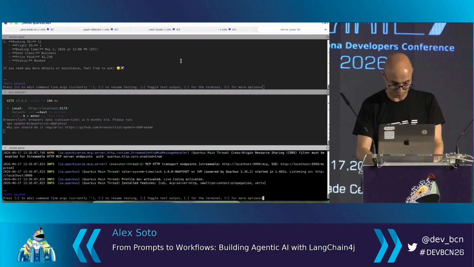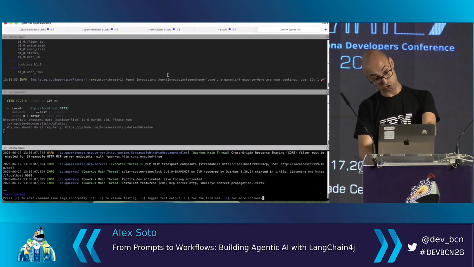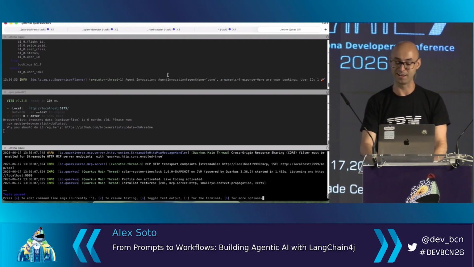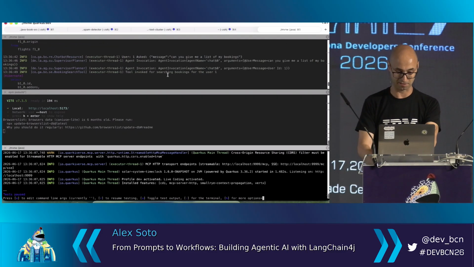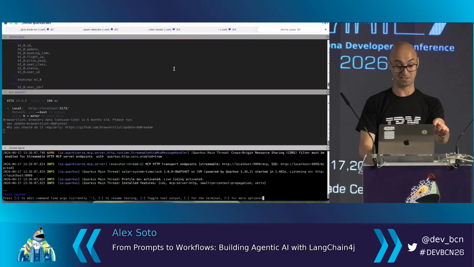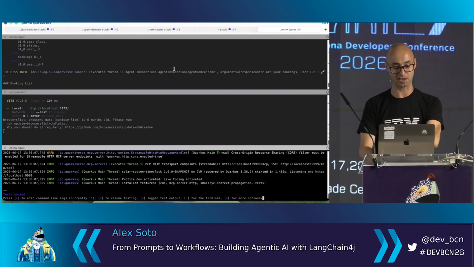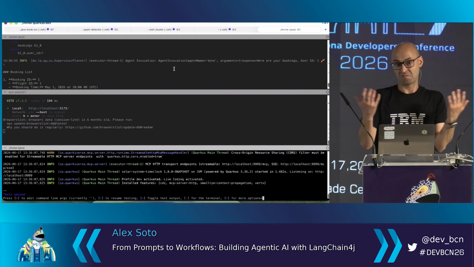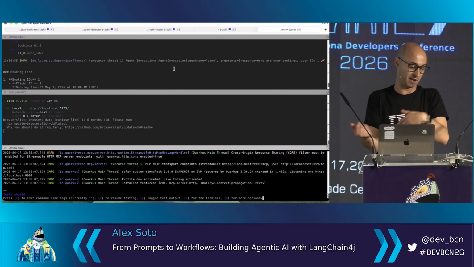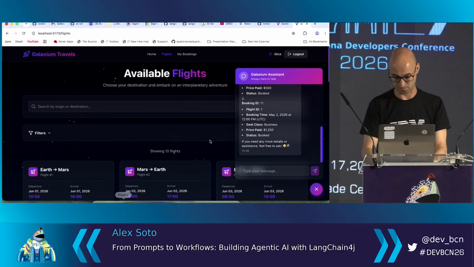If you look here in the logs, it's logging all the invocations. You see here that it says agent invocation. I'm invoking this agent, then I'm invoking this tool. Then you see the SQL query, and then finally, okay, now this is done. And since the supervisor says, hey, you asked me for bookings, and now these are the bookings, we are done. Okay, this is how it works, and it works really well.